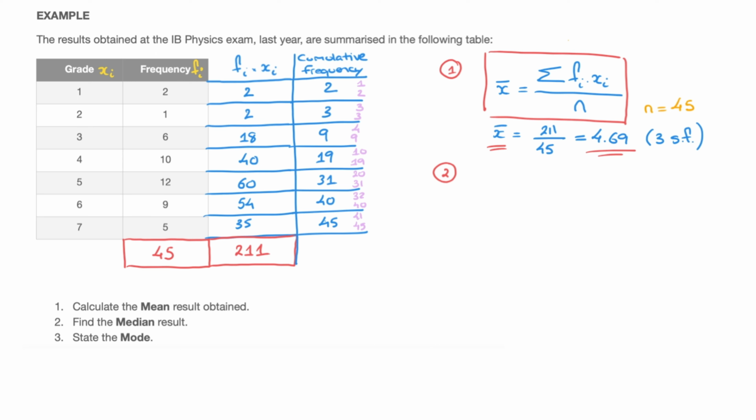For that, the first thing I need to do is to find the median's position. So I'll just write median's position. And there's a nice and convenient formula for that. And that is that the position is equal to n plus 1 over 2, where n is the total number of values we have. So in this case, that's 45. So the position becomes 45 plus 1 over 2. That's equal to 46 over 2, which is equal to 23. And careful, this 23 isn't the actual median, it simply tells us the position of the median. So we could say that the median is the 23rd value.